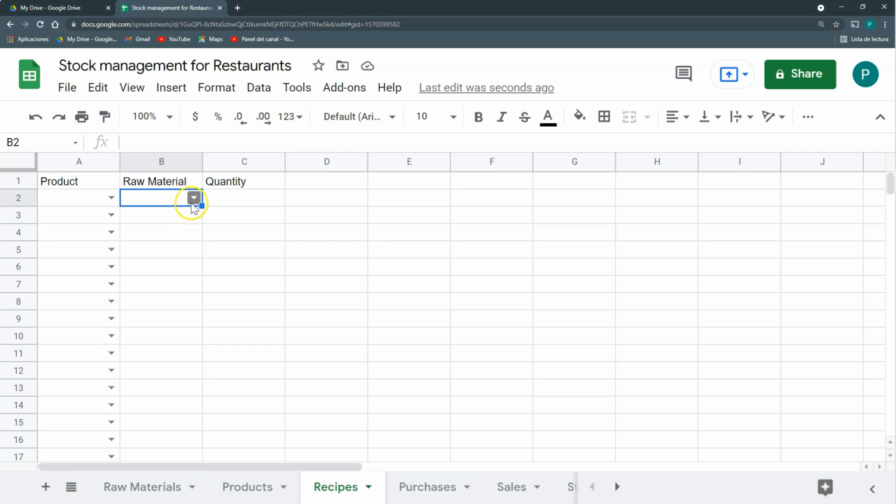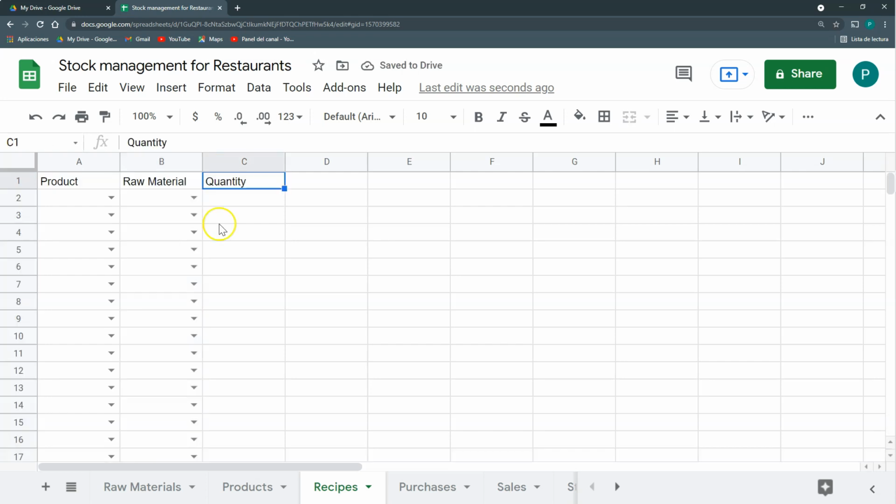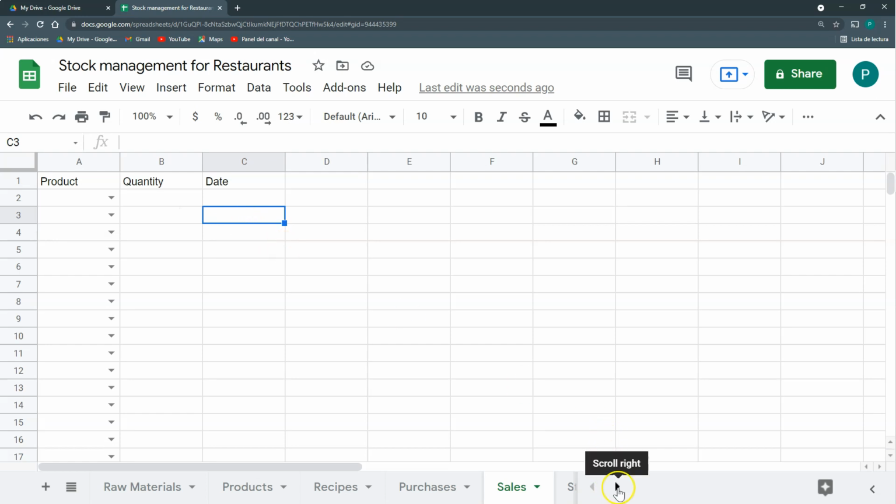I also forgot to extend these to all the rows. So I'm going to stand here in B2, go down with Control-Shift down or Command-Shift down, and Control-D. Okay. Then I have my purchases where I'm going to put how many breads, cheese, and ham slices I'm buying, and the sales where I'm putting how many ham and cheese sandwiches I'm selling.